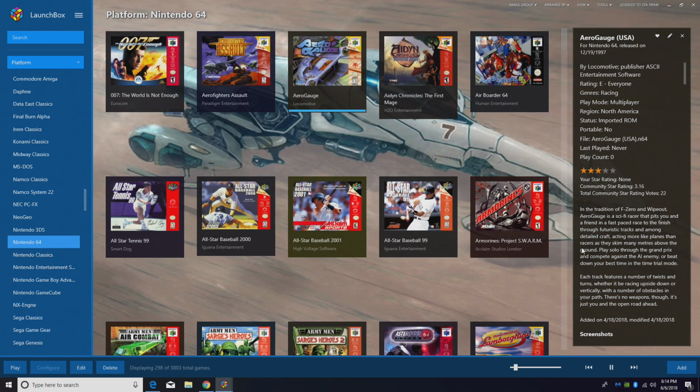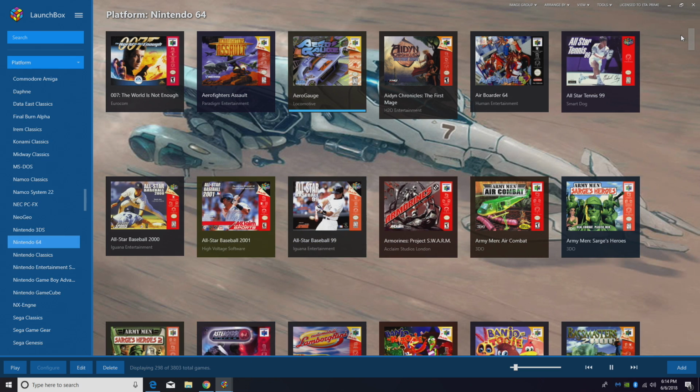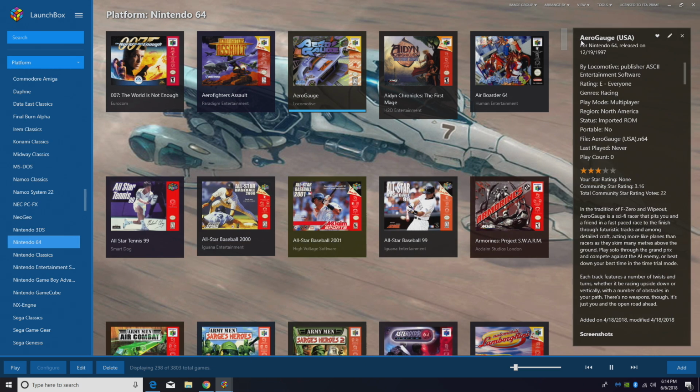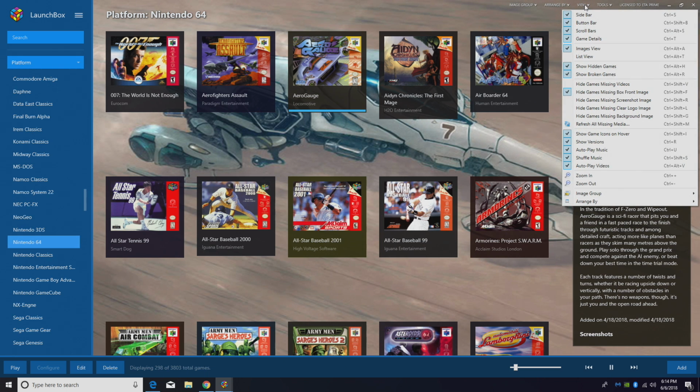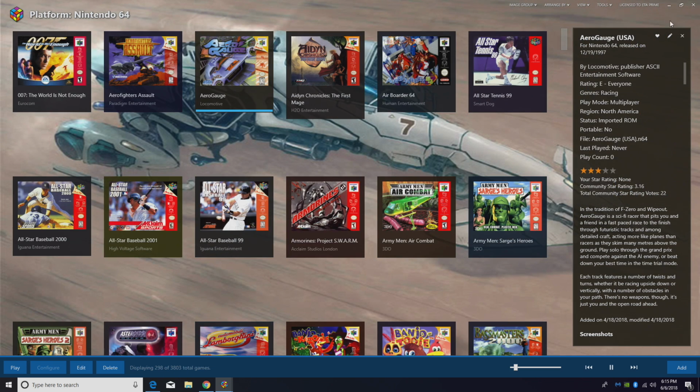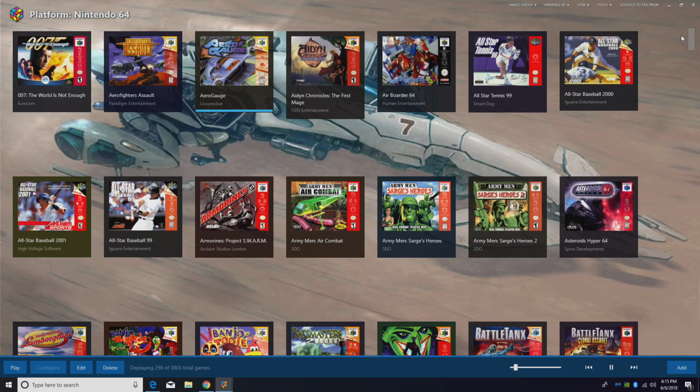The game's detail sidebar has been added. You can also turn it off if you don't want it on. You can now hide the left sidebar over here by going to View, Sidebar, and then we can actually turn it all off, and I think it looks really good like this.